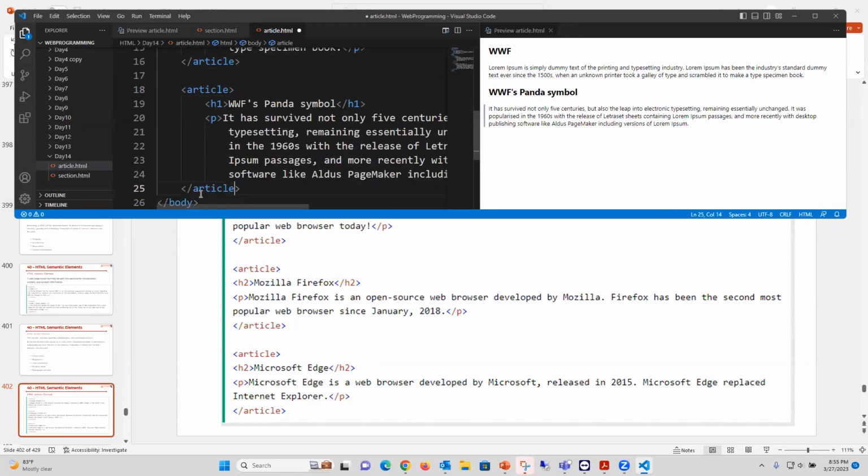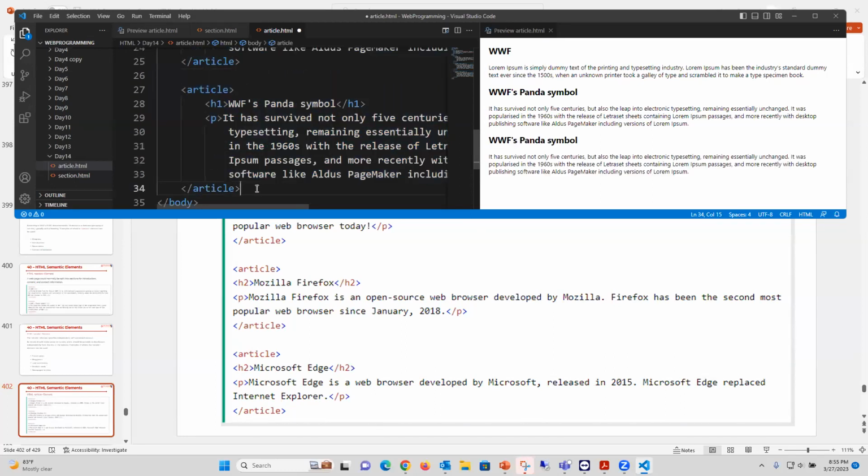So this is what I expect you to do. Quickly, we have created two of them. Take the last one to make it three, like we have in our example. So we have three of them right here. Now let's change the titles. The last one is Microsoft Edge, and we have it as H2. Just make sure you are doing this.